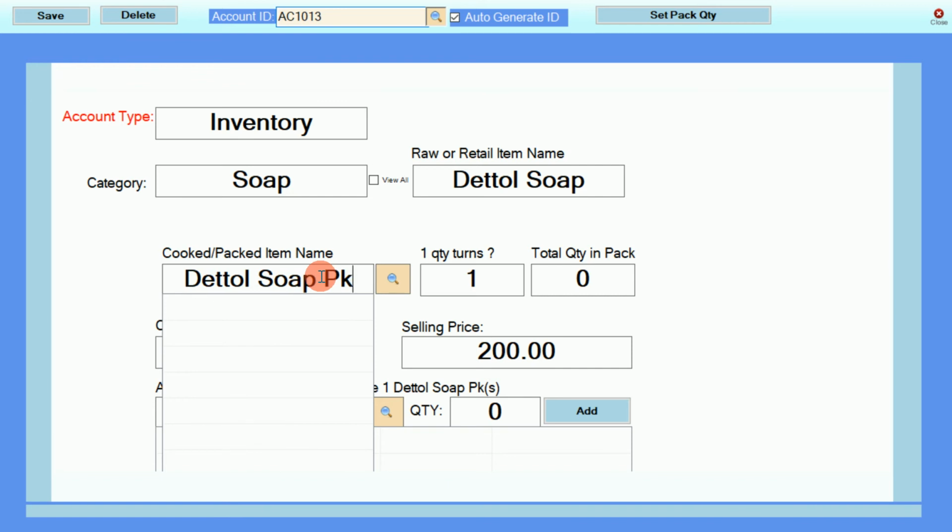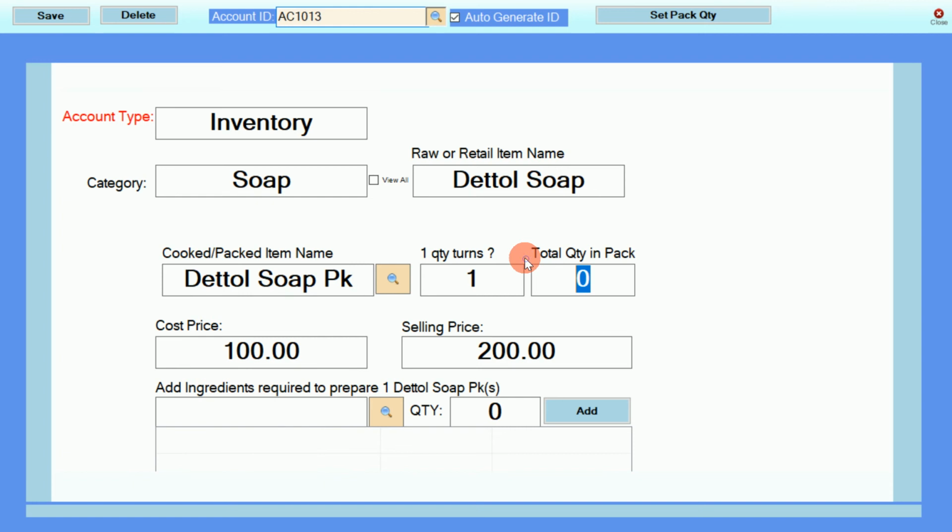I'm just going to add that PK to it because we can't use the same name. In this case, the computer won't even accept it. Then I just have to do something to segment it from my retail item. So this is the retail. We've created it already. We already have 100 retail Dettol soap in this. Then now we are creating the pack. So in this pack we want a pack of 10.